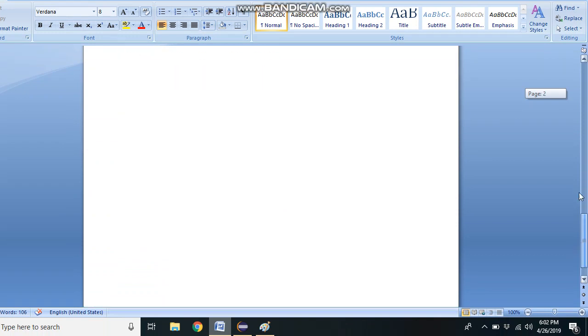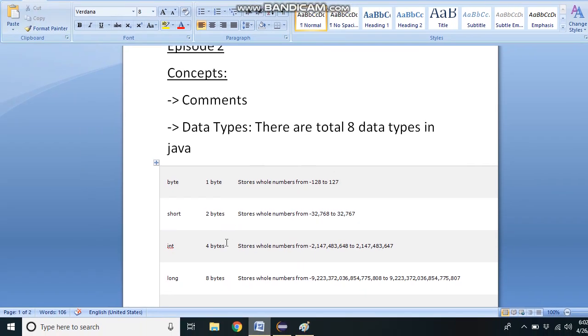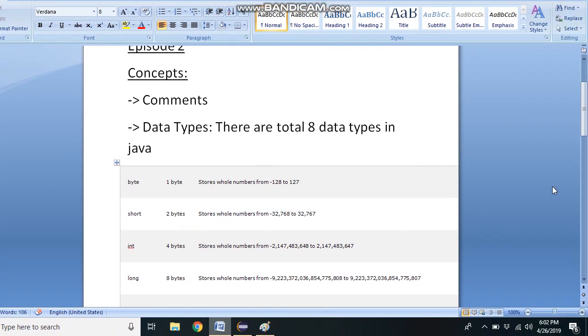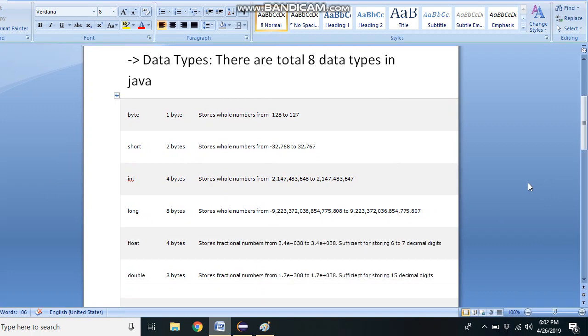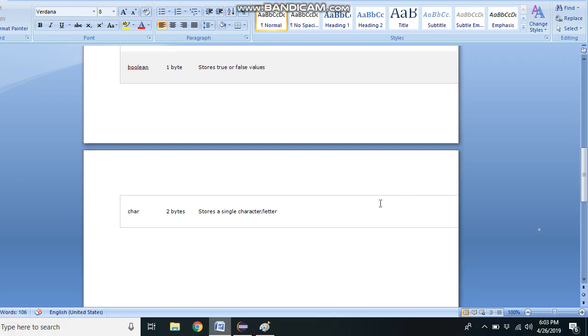There are other data types like enum and string, which are not primitive data types; they are derived data types. String is written in double quotations and takes more than one character. You can write a whole sentence in a string, but you can't do that in a character.